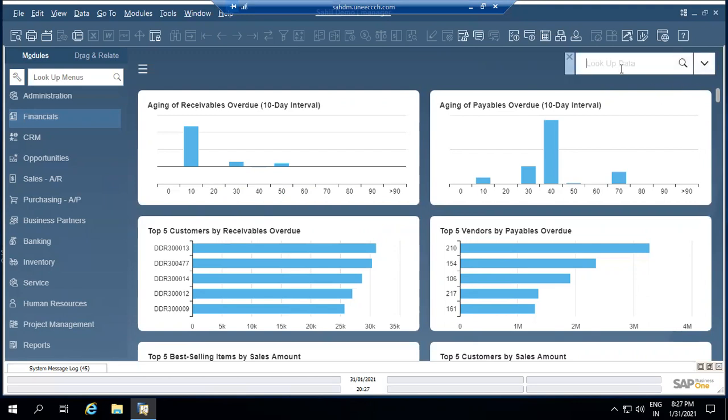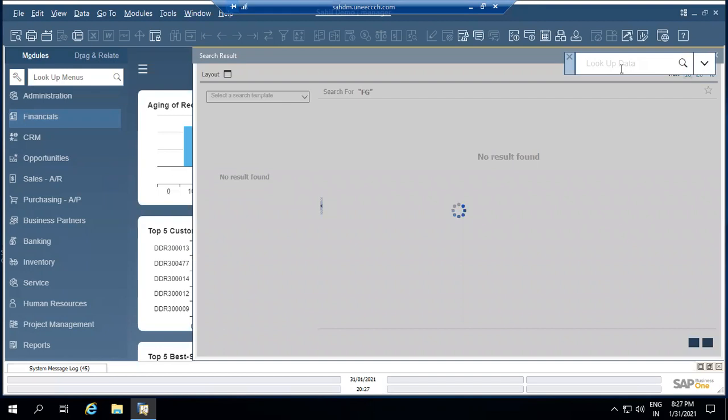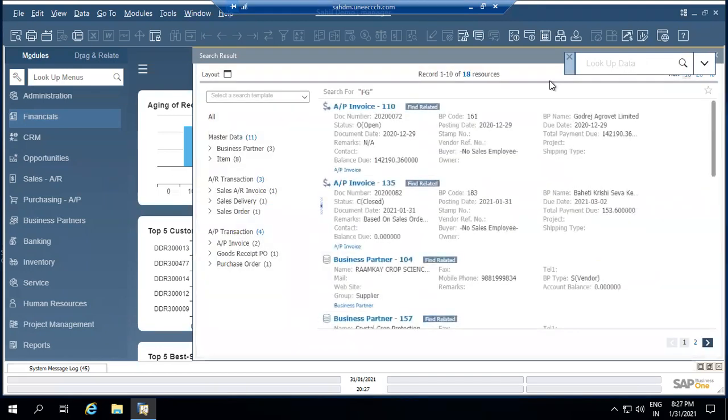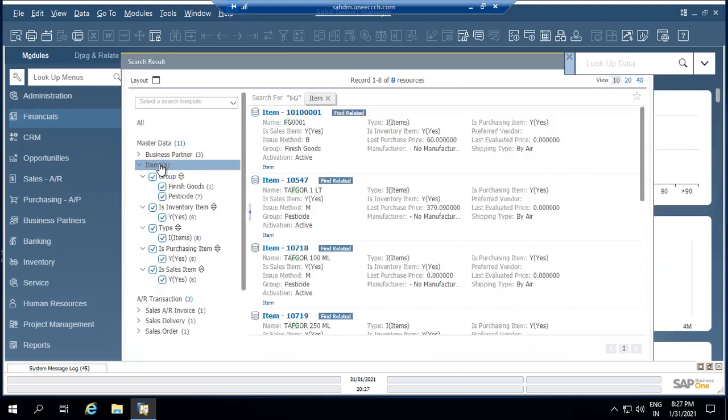I'll show you live. For example, I will type FG here, and any word containing FG will be populated in the search result area. So this is a very quick feature, but a very important feature. So you can see here, 8 item masters contain the FG word. So you can see here, this is my FG item, or you can see my item master. So this will be a very useful feature when you do your day to day activities.